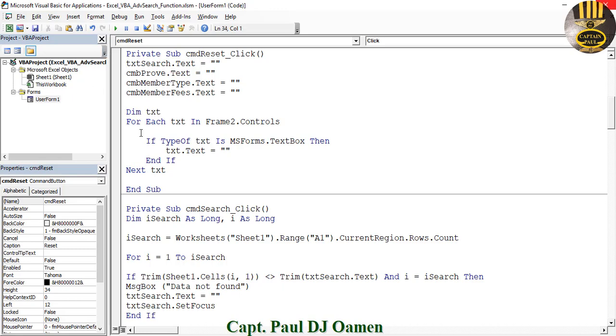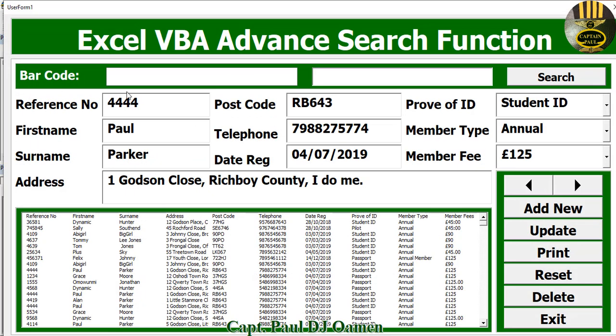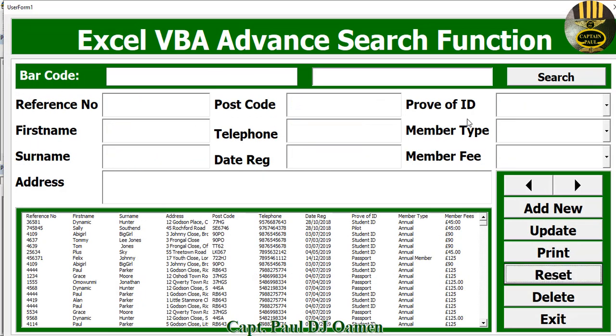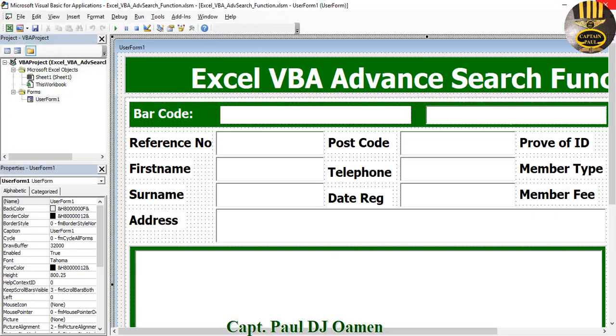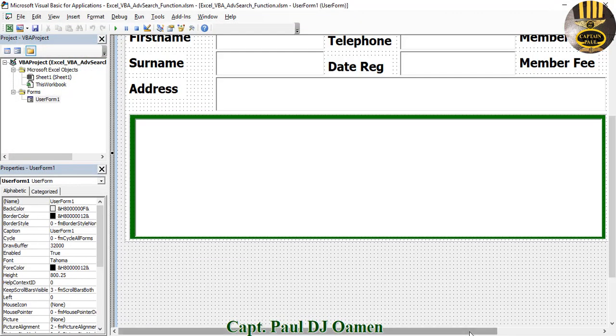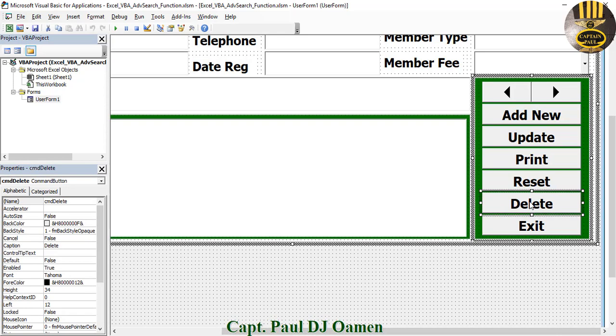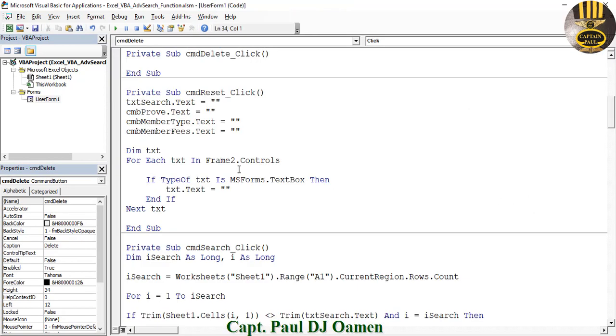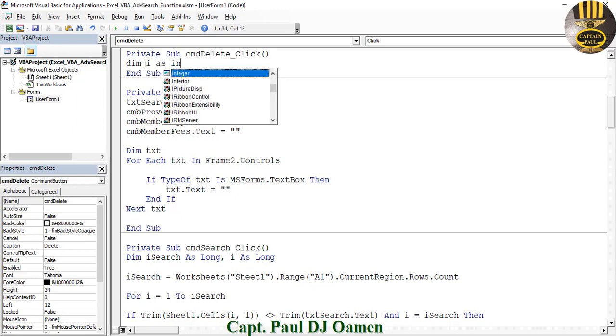Right, so if we run that now, click on run, there we go, click on reset, you see that all gone. Now let's take care of delete and exit. Close that. Let's come right down here and double click on delete. And to make things easy, the delete will be from the list box, but first of all let's say dim I as integer.